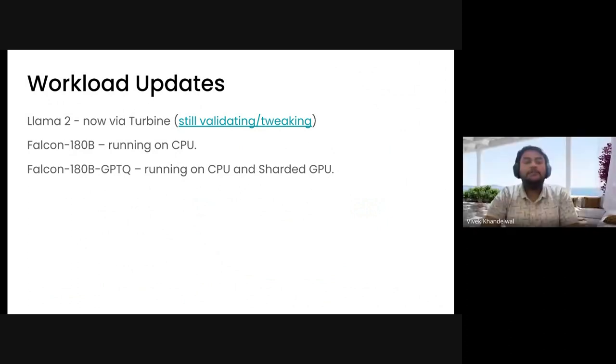Yeah, hi all, welcome. So regarding the workload updates, in the last meeting, we talked about the Falcon 180B GPTQ running. So apart from the 180B, we also have the 40B running as well through the Torch-MLIR, both sharded and unsharded, on the CPU and the ROCm as well. It's running on the ROCm.